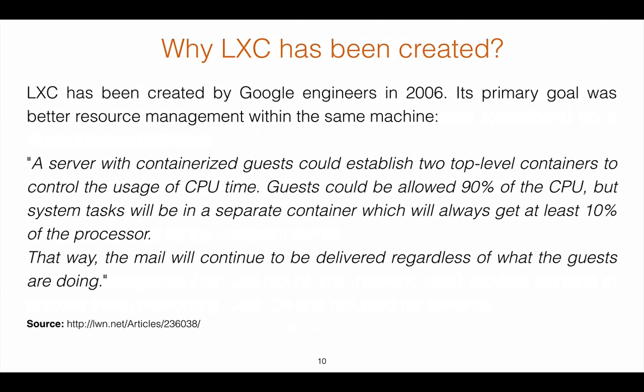LXC, however, was created by Google engineers in 2006 with the primary goal of better resource management within the same machine. This is a quote from someone that was recounting that experience. A server with containerized guests could establish two top-level containers to control the usage of CPU time. Guests could have 90%, but the system tasks will still always get at least 10%. That way, for example, the mail will continue to be delivered regardless of what the guests are doing.